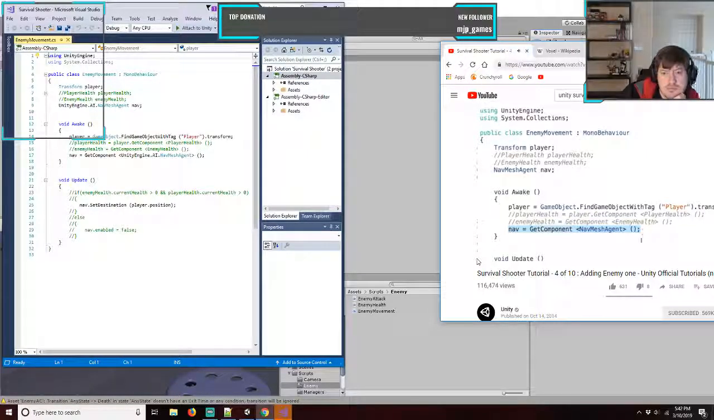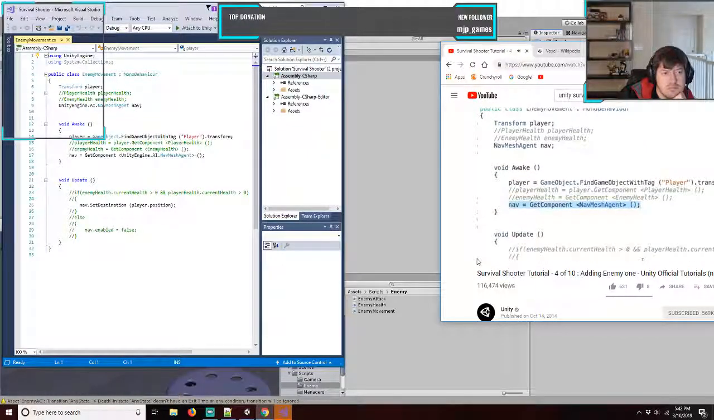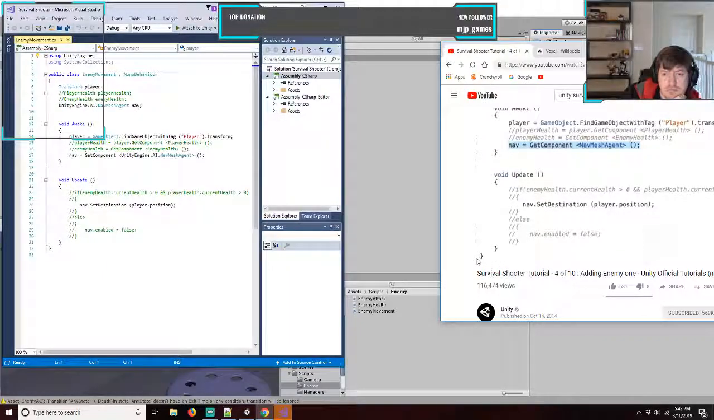Then down in our Update function, you'll notice we're using Update, not FixedUpdate. As this is a nav mesh agent, it's not keeping in time with physics, so we're just going to use the regular Update. And inside there, we are going to say nav.SetDestination(player.position), and that's it. So nav being the nav mesh agent, we're saying, hey, that's where I want to go. Where do you want to go? I want to go towards the player. And the nav mesh agent goes, cool, I'm going to head towards the player.